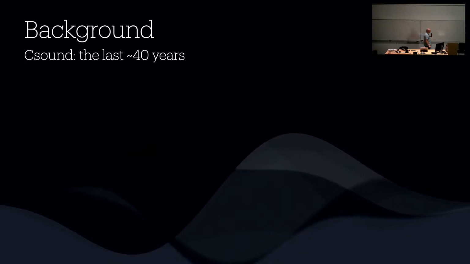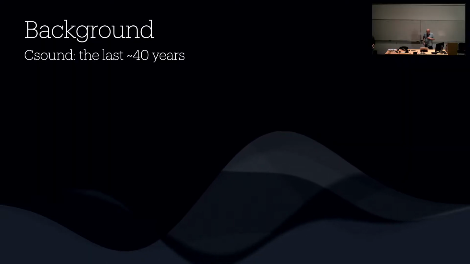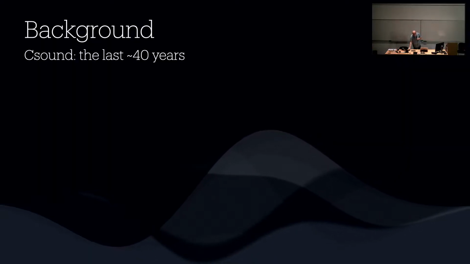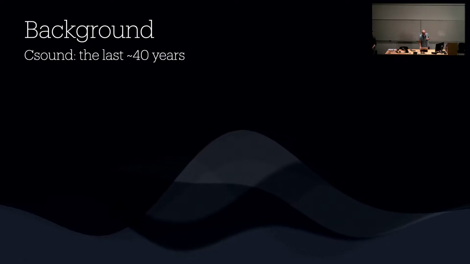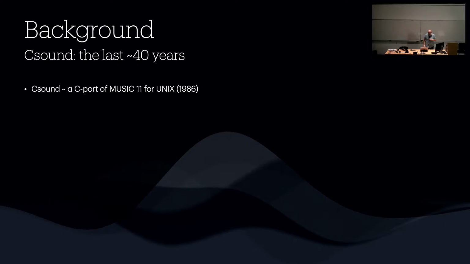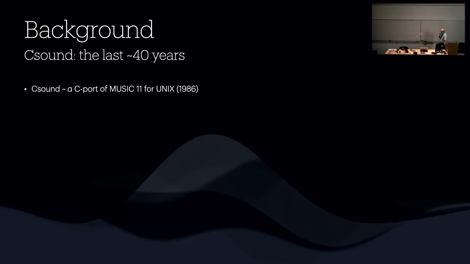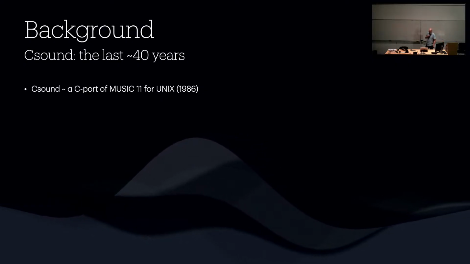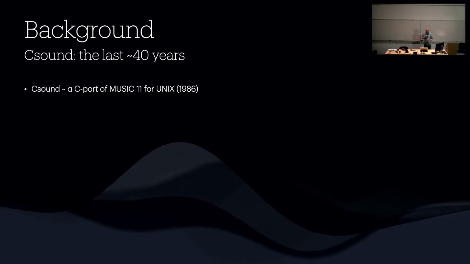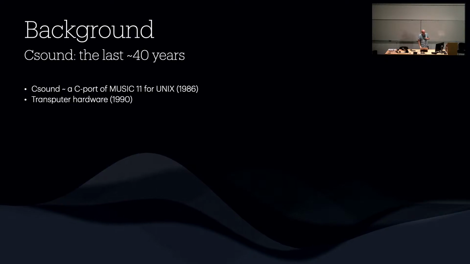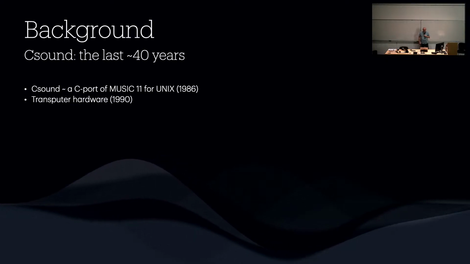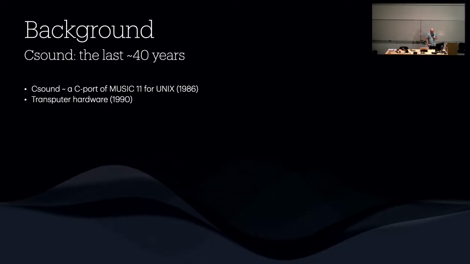Now we just talk briefly about the 40 years that we had from more or less the first release of Csound. So it started off as a C port of Music 11. So it was a C port of Music 11 in 1986 for running on Unix. Very quickly it was ported to other hardware.